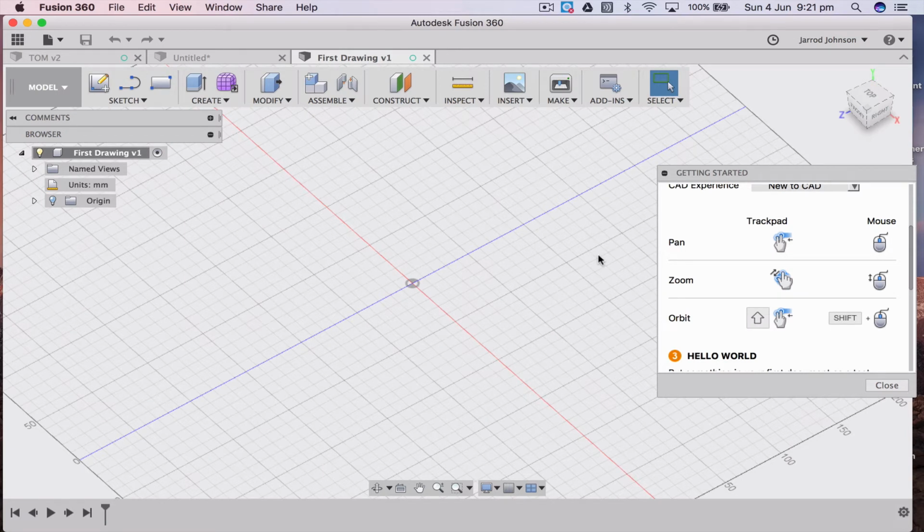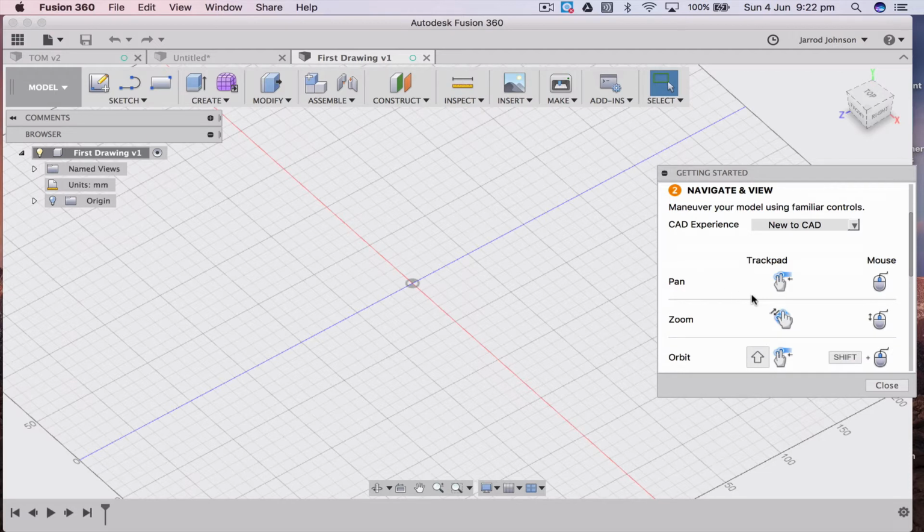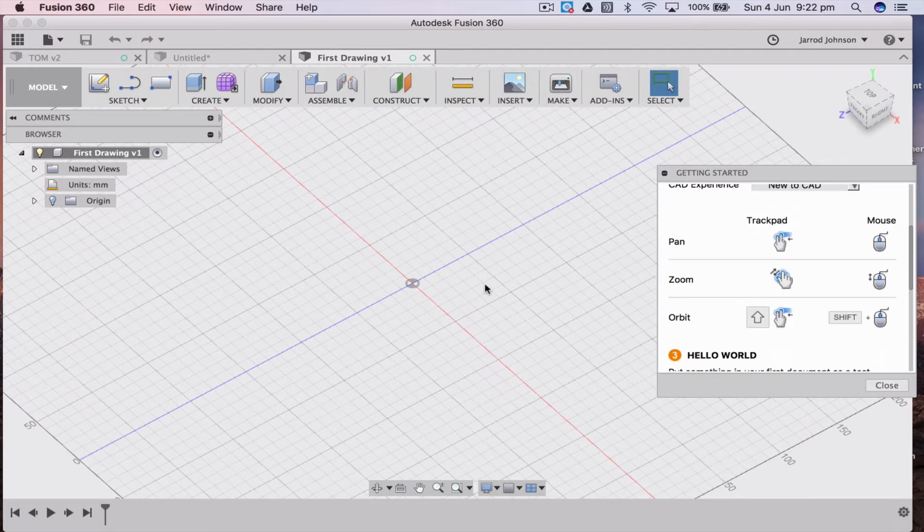Okay, so you've installed Fusion 360. What we're going to do to start off with is draw some lines to get started. First of all, this is what normally comes up on the side, and it will say setup is in millimeters and navigate and view. To navigate and move around, there's quite a few different ways to do it.